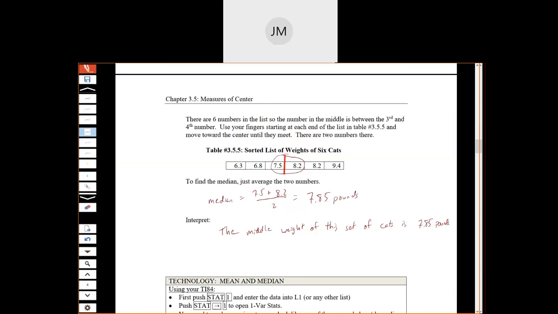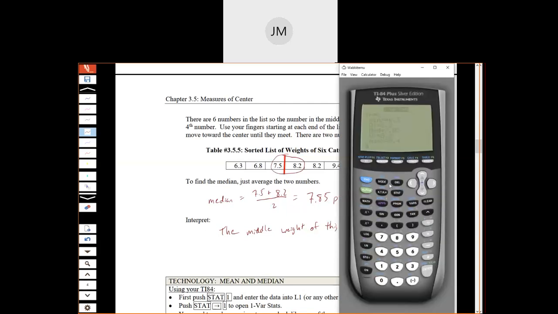Okay, so after putting the data values into the table, let me back up again. Oops, that's the wrong button. So I hit stat, edit, I put all the data values in the table. Then you hit the stat button again, and we go over to the calculate menu, and that's where we get that one variable statistics.